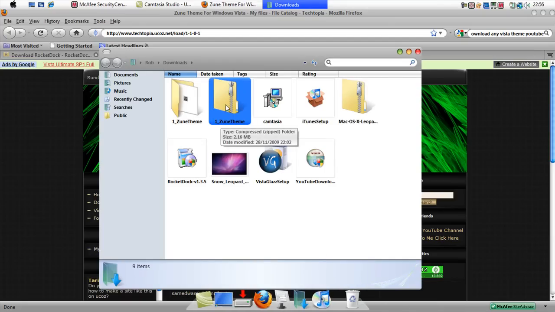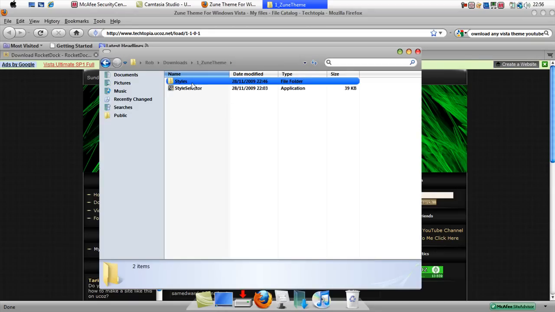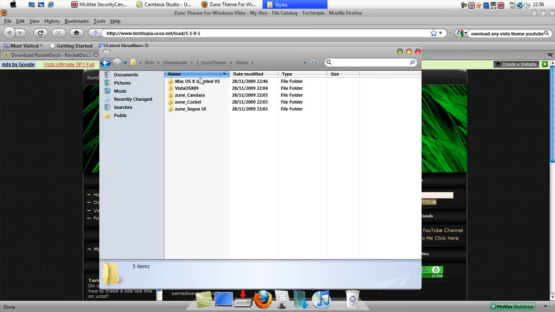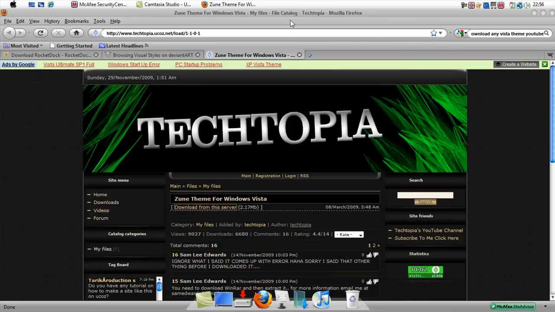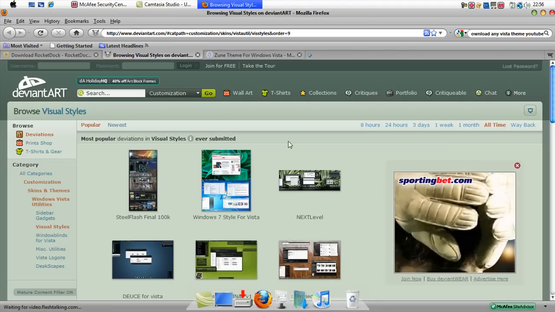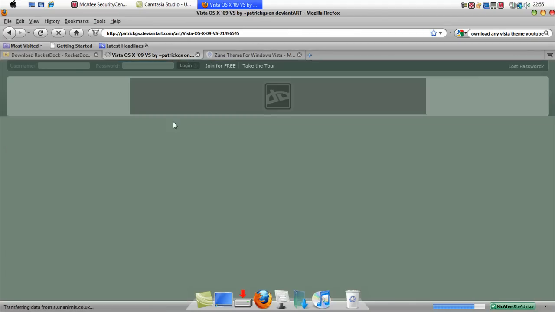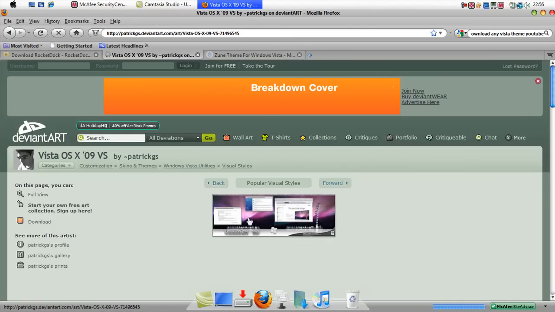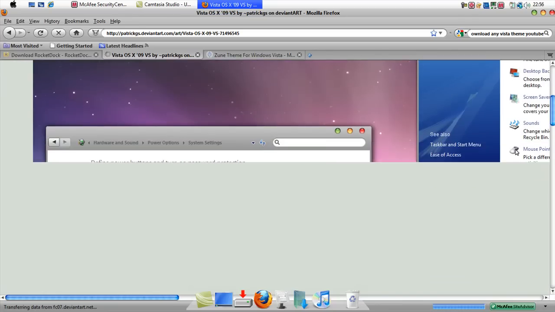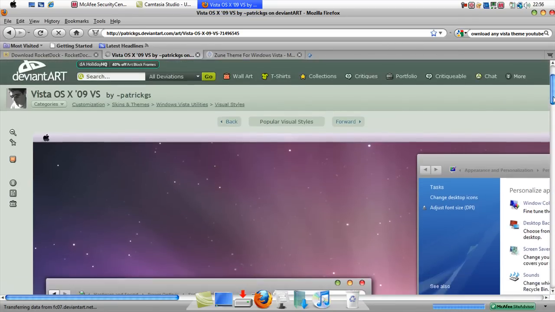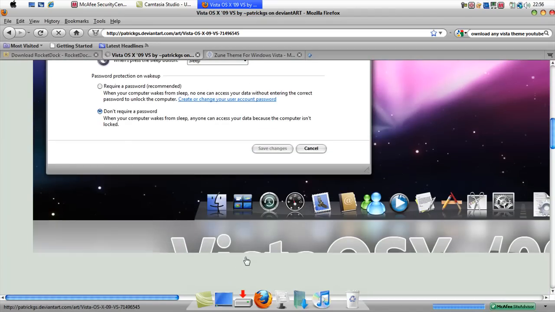So you download the Zune theme here and extract it. And then you've got this. In styles, you've got some stuff here. You won't have this, but to get it, all you have to do is go to another site in the description, visual styles, and then find Vista OS X 09 VS. Click that, then click download. You can have a little look at it here. Basically, it's just a theme for your computer.